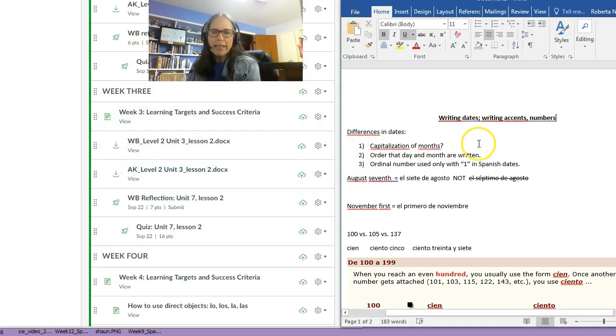So, writing dates. I want you to notice the differences between English and Spanish. Think about the capitalization of months. When I write August 7th in English, I have to capitalize the word August because it's a month. When I write agosto in Spanish, I do not capitalize it. So months of the year are not capitalized. Neither are days of the week in Spanish, but in English they are. There are different capitalization rules from Spanish to English.